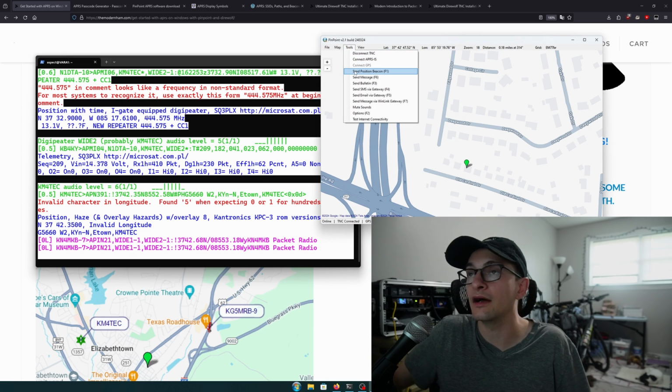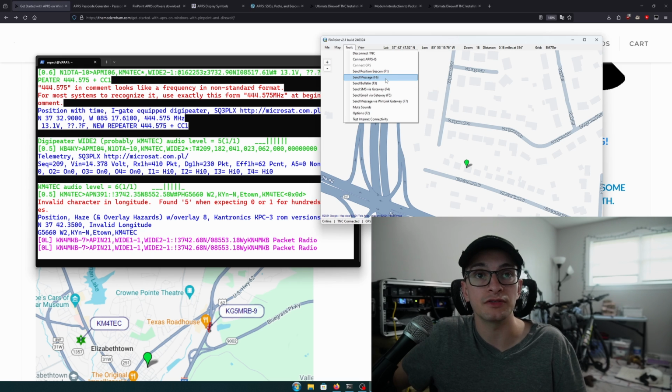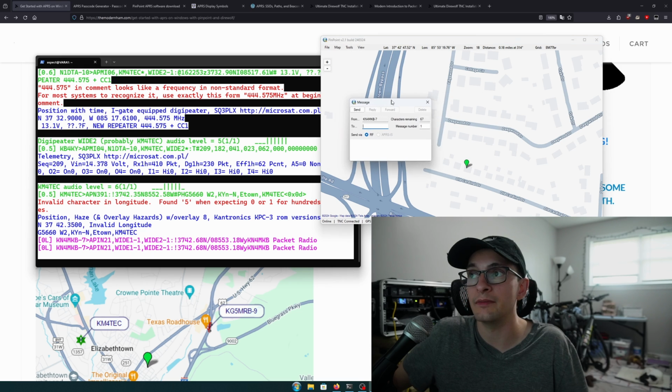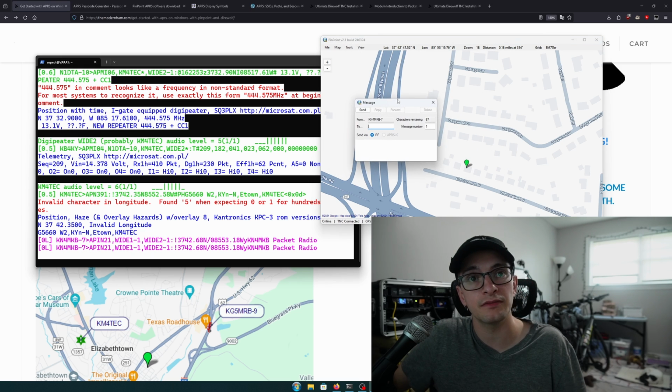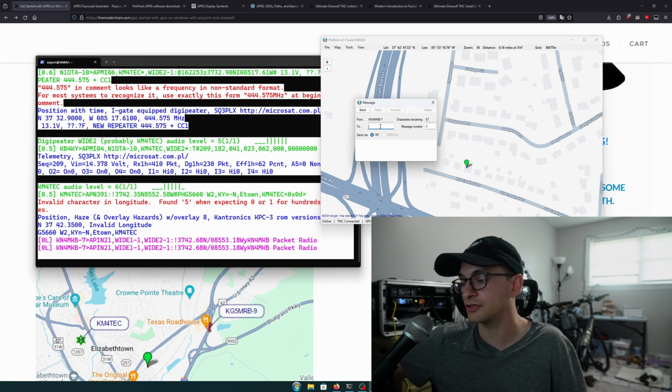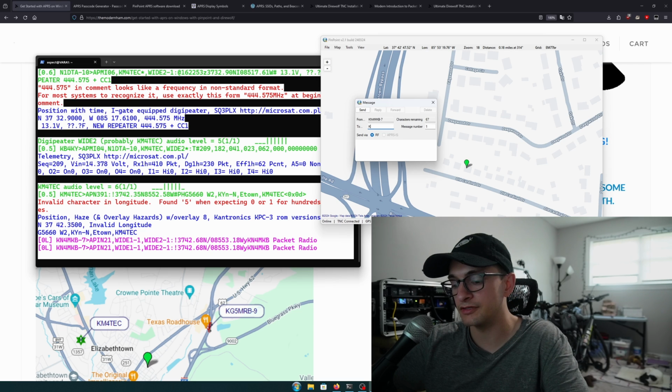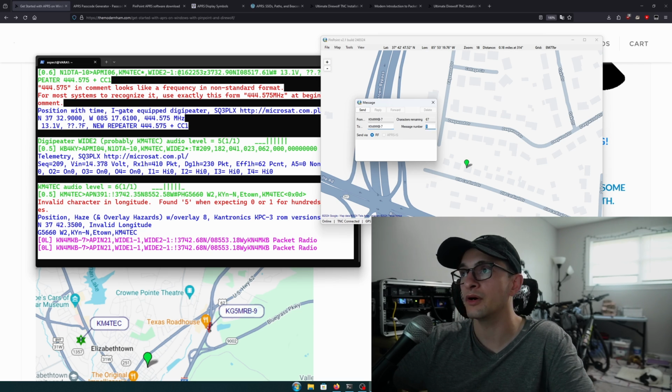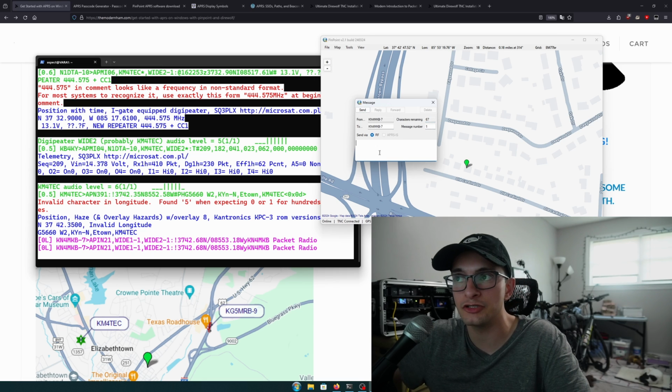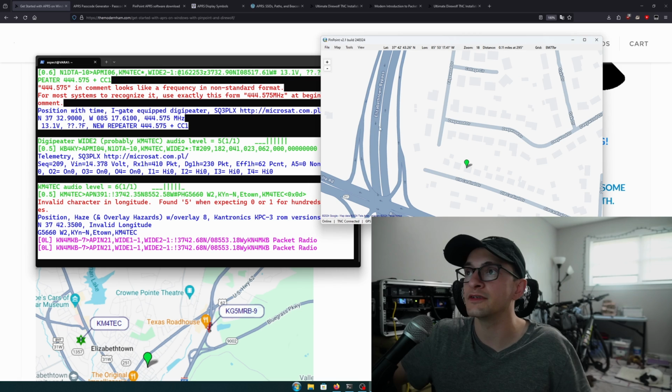But on top of that, you can also send a message. So remember how we said APRS has messaging? Well, you can actually use this to send email or a message to another operator. And I'm just going to send this to myself. I don't really know how that's going to work, but I'm going to say test message, right? And I'm going to hit send.